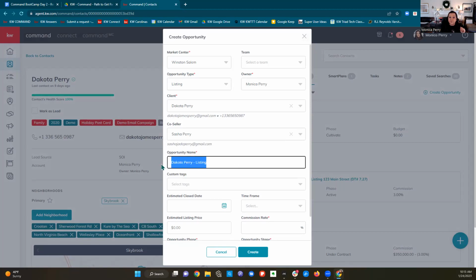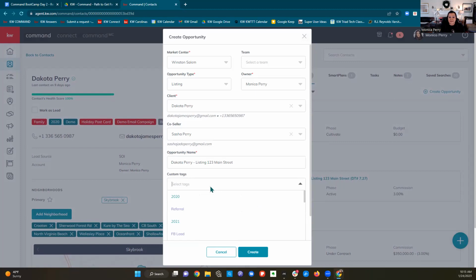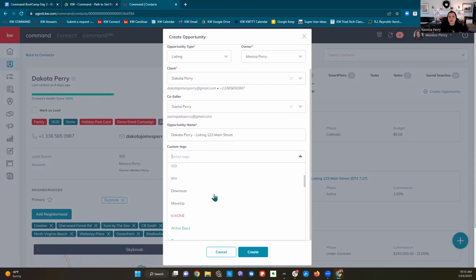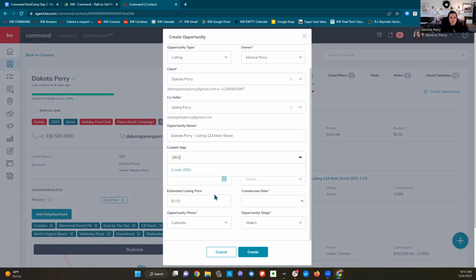Okay. By default, it's going to be buyer or client one dash whatever type of transaction it is in the opportunity name. Like I said, for a listing, you already know the address. So just go ahead and say 123 Main Street so that we know which listing it is. You can use custom tags in your opportunities. So maybe you want to tag everything for the year of 2023.